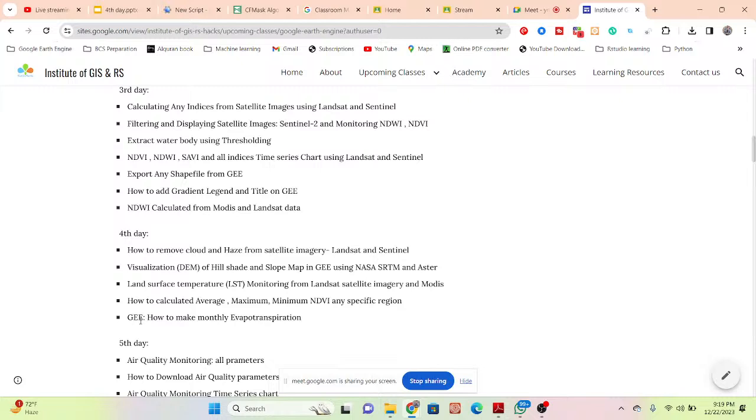Okay, and how to make monthly evapotranspiration. It's not only for evapotranspiration, but any kind of data set. Suppose you need the monthly value, January, February, March, April to December. This type of monthly chart, how we can easily create. It's very important for different types of work, because we already discussed the 8-day data set. Suppose 8-day, 32-day, annual, this type of data set we can get at different times, and we can already make the chart.